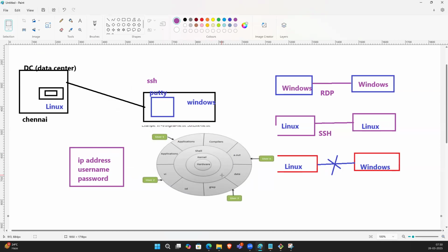In the shell, we will execute the commands. So what is a kernel? The kernel is a middleware, a mediator between the shell and the hardware.